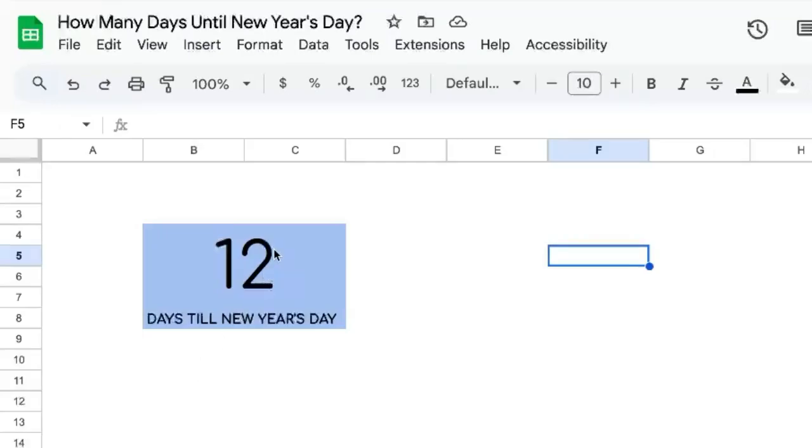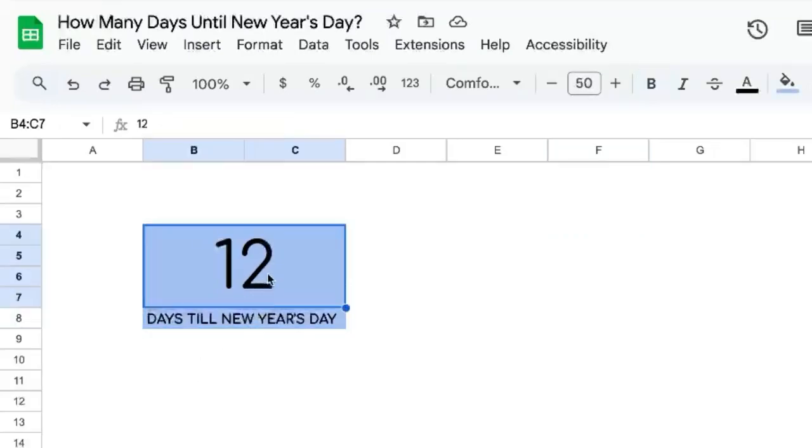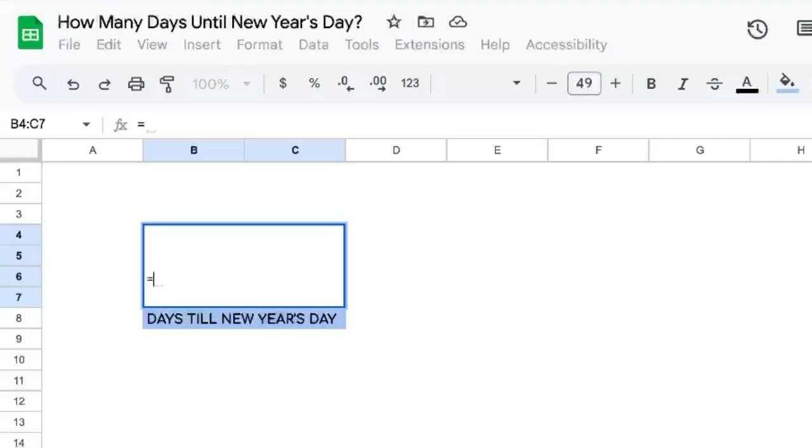We're going to figure out how many days till New Year's Day, but we're going to do something really cool. We're going to automate this with a formula, and I'm going to show you that this is going to be automated for every single year. So let's delete this text because we're not going to enter text. We're going to enter the equal sign.